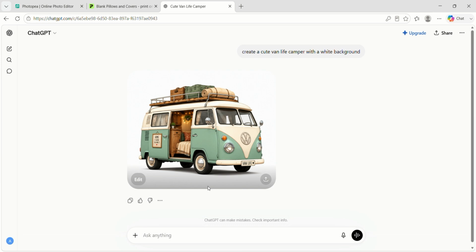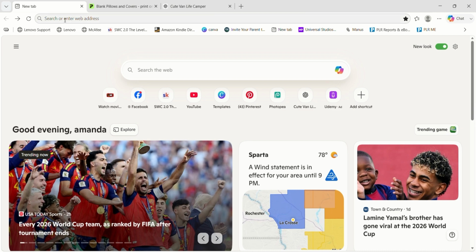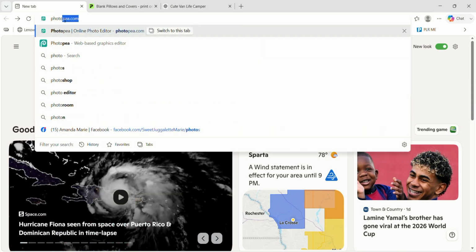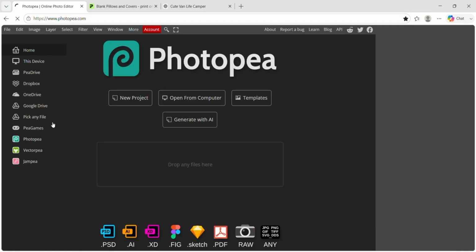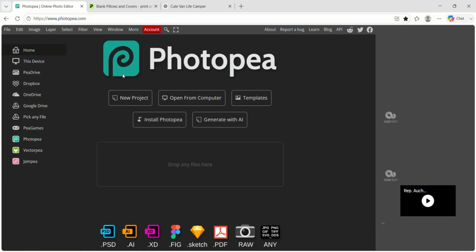So here's our image that we created. So what we're going to do is we are going to save this. So you would either hit right click if you have a mouse or double tap. And we're going to save it as. Now we're going to come over here and we're going to type in photopea.com. And this is what you should see.